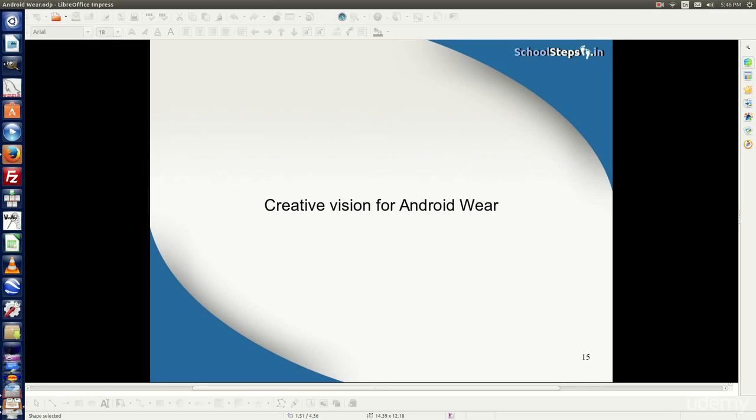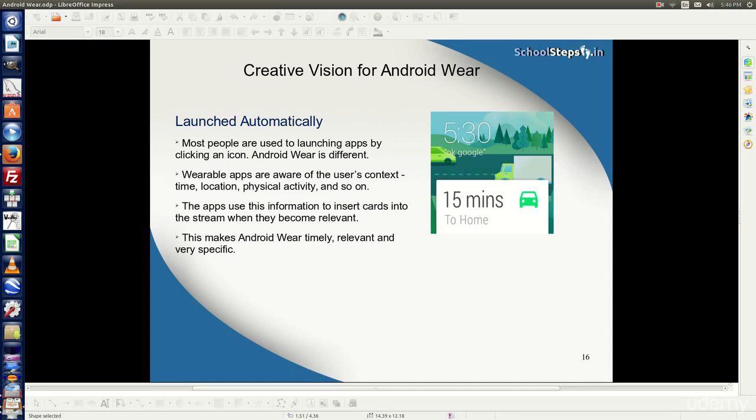Let's talk about the creative vision for the Android Wear. The first point is that Android Wear gets launched automatically. Most people are used to launching applications by clicking on an icon. Android Wear is different. Wearable applications are aware of users' context: time, location, physical activity and so on. The applications use this information to insert cards into the stream when they become relevant. This makes Android Wear timely, relevant and very specific.